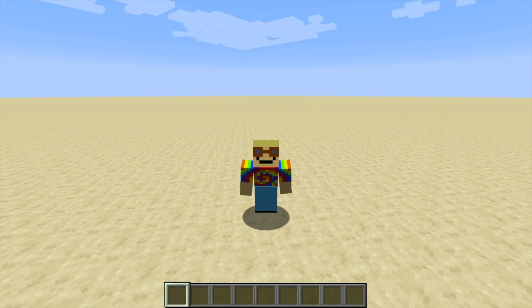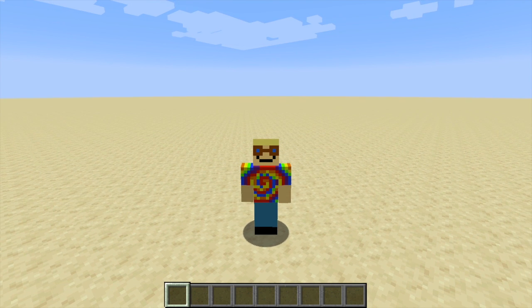Hello everyone! I've been working on a redstone project for a while and I think it's pretty cool, so I wanted to post a video explaining what it is and how it works.